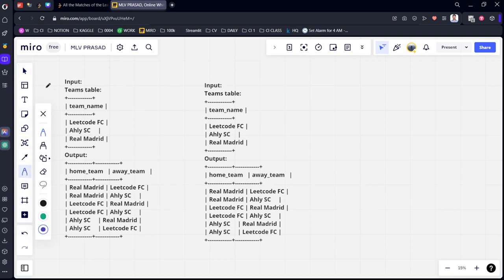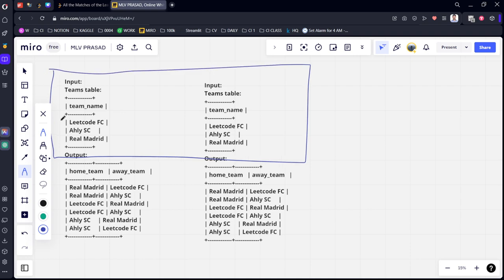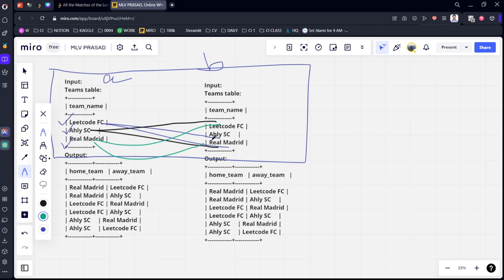Let's see that there are three teams here: LeetCode FC, Ahly FC, Real Madrid FC. Each team should play with the other two teams. For example, let's call it team A and team B. LeetCode FC should play with all the other teams, meaning Ahly and Real Madrid, and Ahly should play with LeetCode FC and Real Madrid. Every row in this column should be played with every row in this table except itself. Similarly, Real Madrid should play with LeetCode and with Ahly.